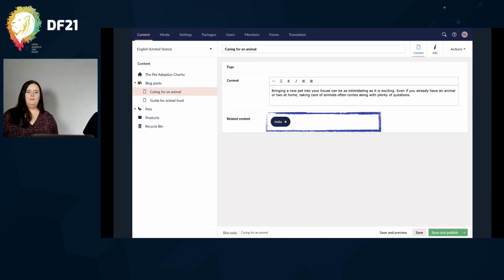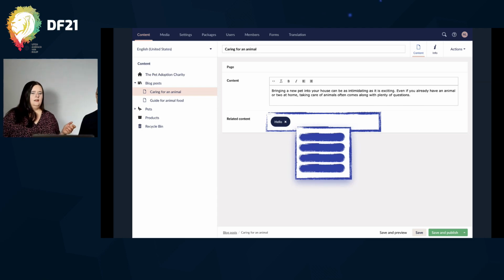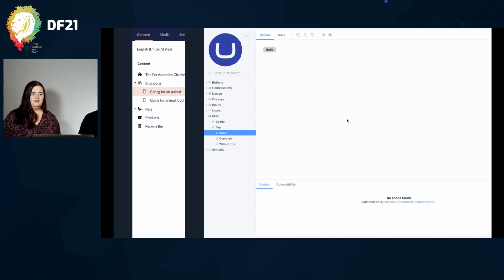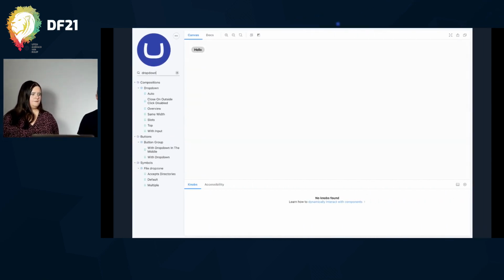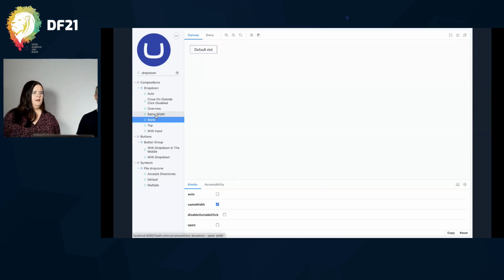So now Emma has a way to display the tags, but she still needs a way to type them in. So for that, we're going to use a drop-down component from the UI library and together with a native input to filter the available options. So let's find the drop-down in the storybook. We can put it into the sidebar, and here it is.